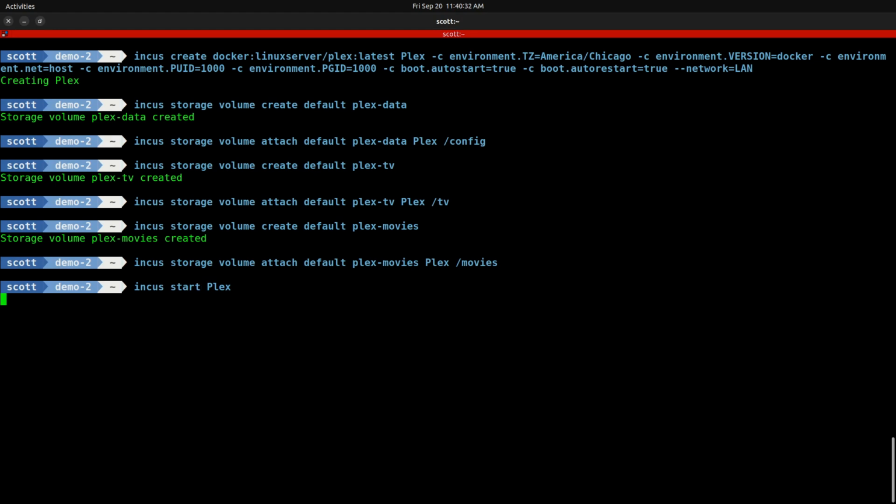At this particular point in time, it's important to note that we could have created the three storage volumes on another storage pool, and that storage pool could have been on another disk. And more than likely, that's what you're going to want to do, because we know that the Plex database as well as the Plex media folders are going to take up a large amount of space, and we don't want to exhaust our space in the Incus default storage pool.